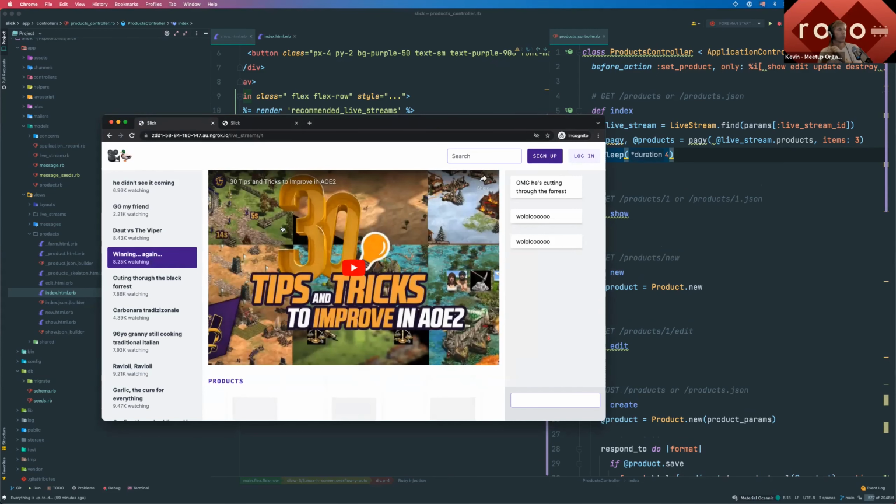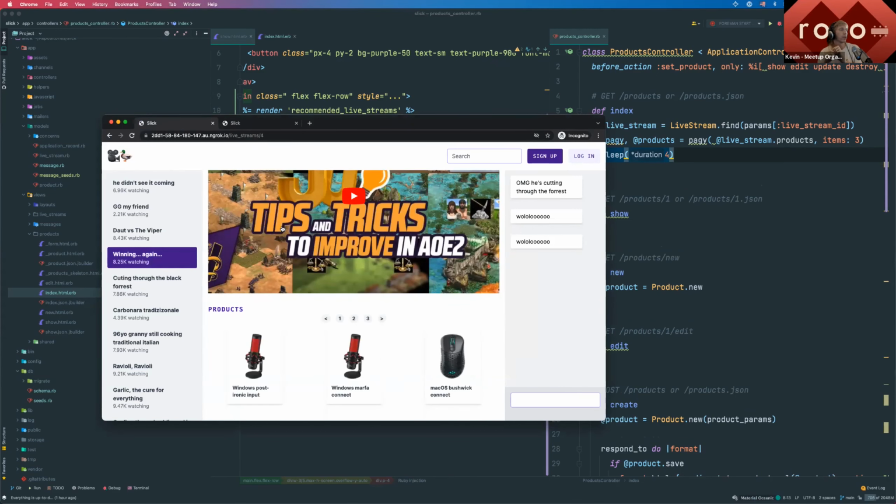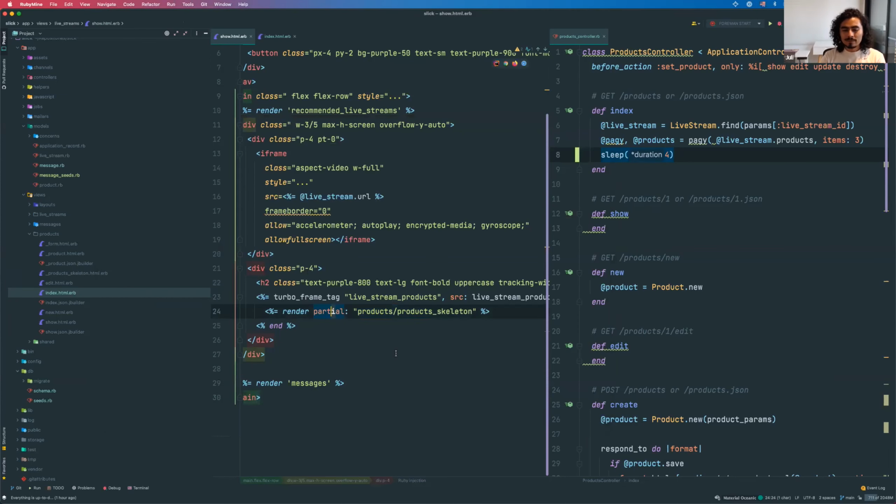And you built the skeleton, right? It didn't come for free, right? You coded those skeletons, right? Oh yeah, yeah. I built a partial for the product skeleton. Okay. By the way, this is all Tailwind, so just slap some classes over there.